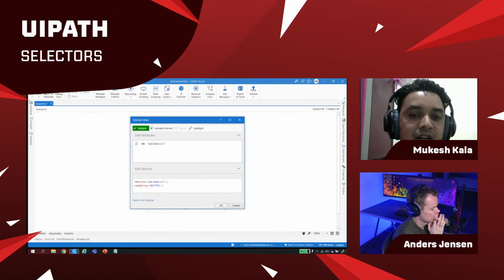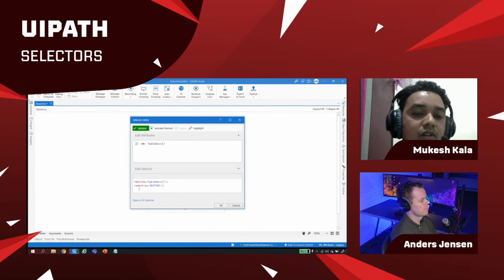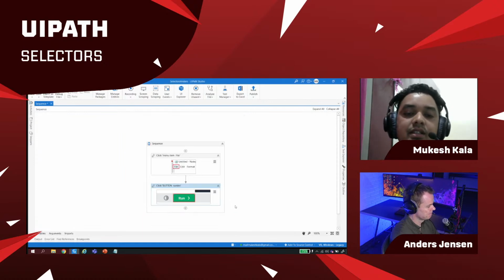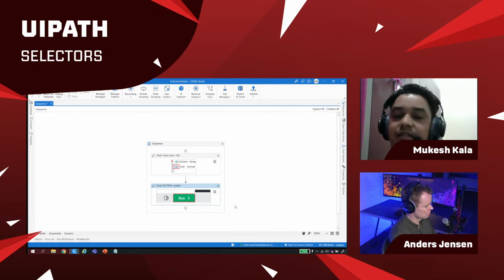You would see that now it is an HTML. That means you are trying to automate a browser whose title is Try It browser, and the web control ID is button, and so on. So this is about the basics of selectors. Now I hope you understand what selectors are and how they are made.